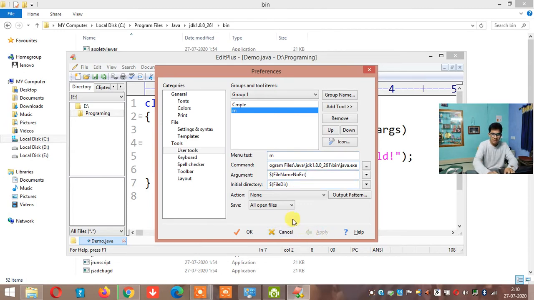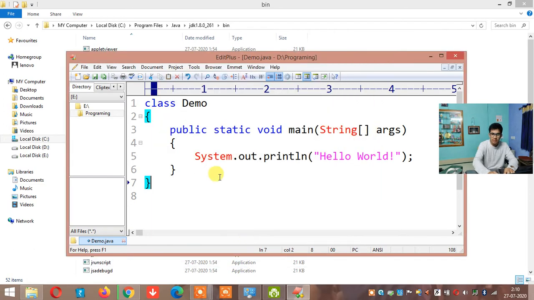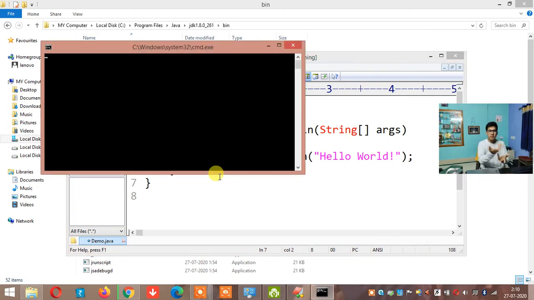By default, this is compile, control 1. This is run, control 2. So I'll tell OK. That's it. Now you see here, I'll press control 1. I have pressed control 1. It is working. It is compiling now.